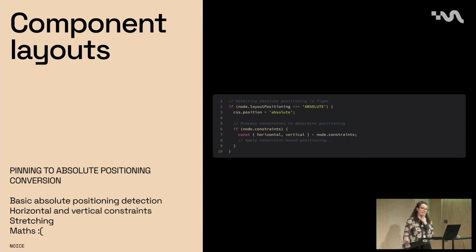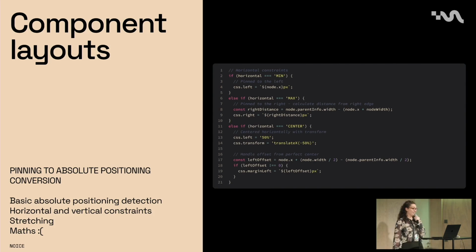Absolute positioning, on the other hand, is a little bit more complex. We detect when Figma uses absolute positioning, then process constraints to determine the CSS positioning. This involves horizontal and vertical constraints, stretching behavior, and unfortunately, for me, a designer, a little bit of maths. It is literally simple arithmetic, and I'm not very good at it.